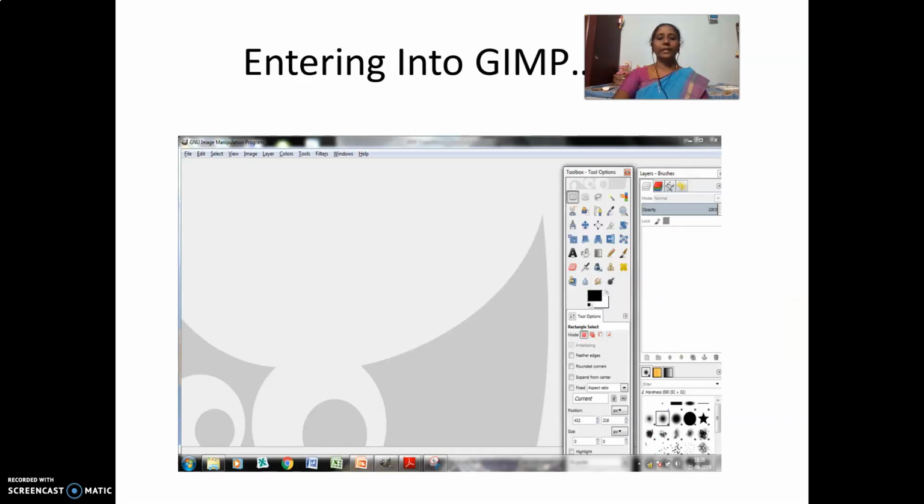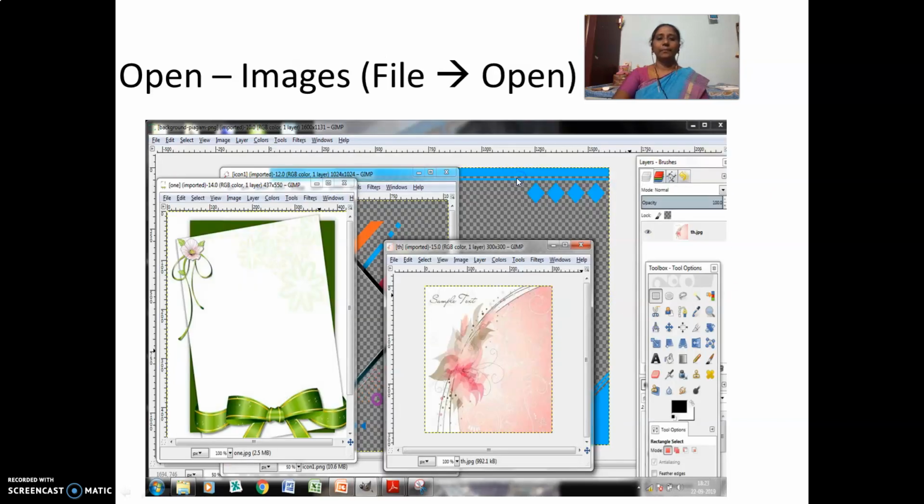Now we are going to enter into Gimp. So this is the environment as we have seen already, and this is how you can open files in Gimp. You can open files using open images in the file menu. You can open images one by one. You can see here all the images are displayed in separate windows.